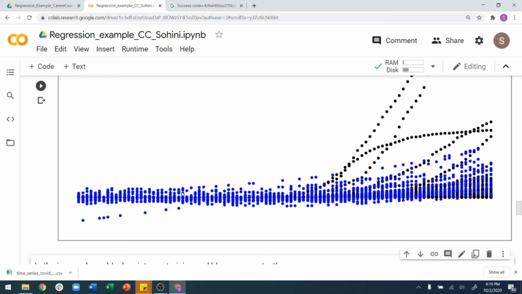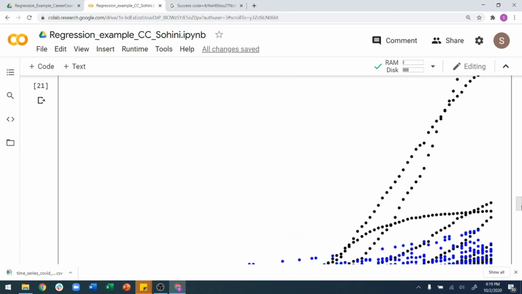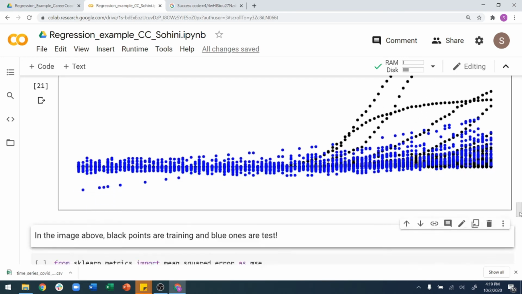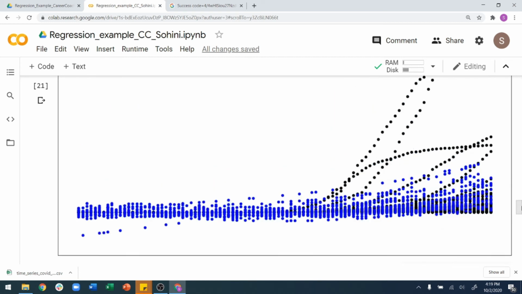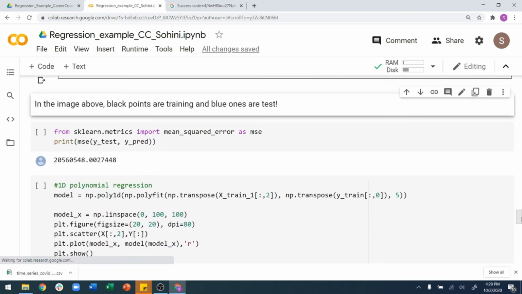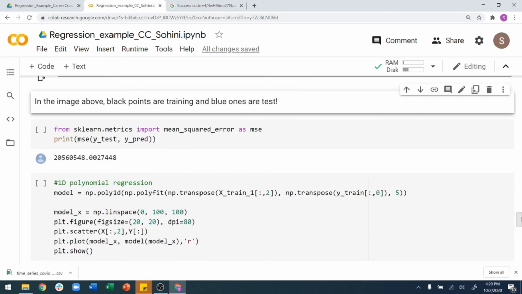So if you see your prediction, because it's a polynomial prediction, it's not just covering the linear lines, but it is also able to cover or predict some of the points which are curving out. So it is as good as a polynomial prediction that you can do in this case. And you can also compute the mean squared error between the test and the prediction value. Of course, it's a high value because these numbers are not normalized. Ideally, if you had normalized the numbers, you would have gotten a number between 0 and 1.